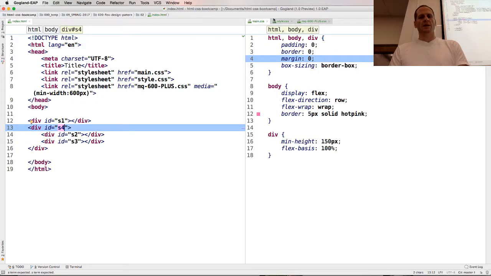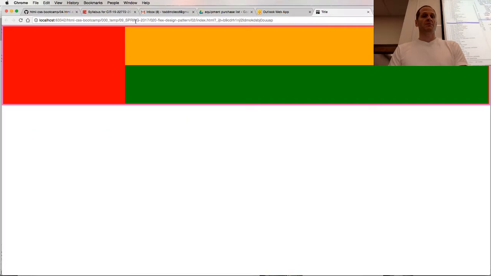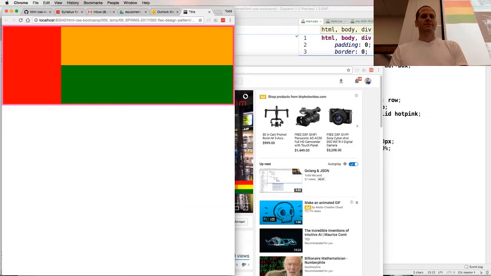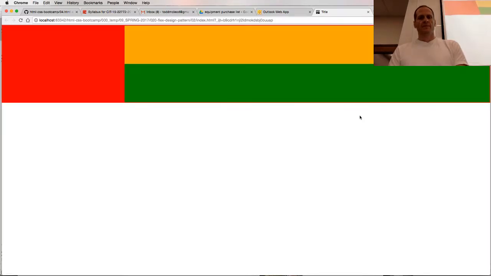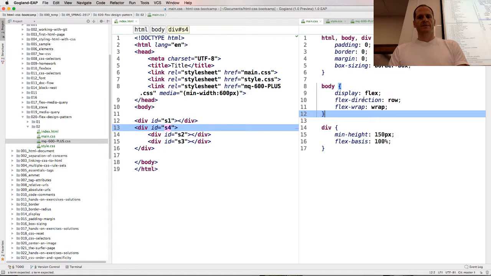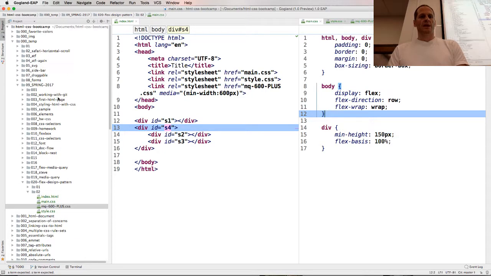Pretty cool. What would I do if I didn't want this one to grow quite so wide? Maybe do flex grow or something like that on it. Make it grow less compared to the other one. How many people got this solution? Cool. You can get rid of the hot pink. And there's that red border around that one. It's pretty nice. I like it.